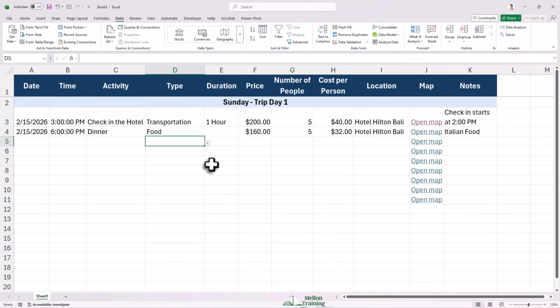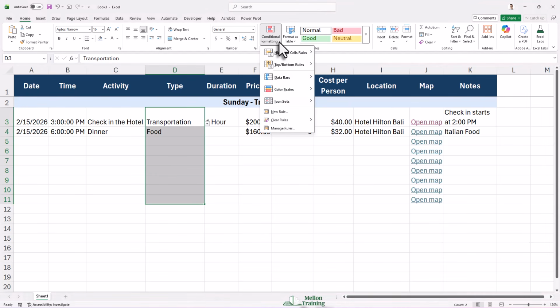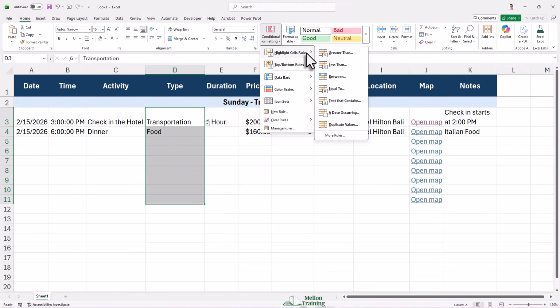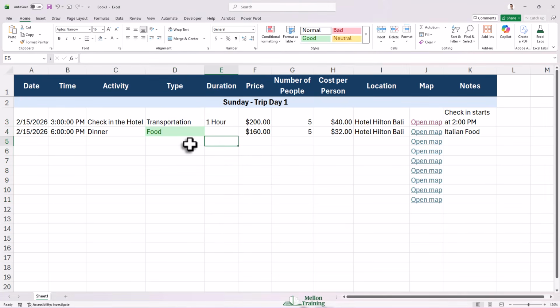And if you want to make it extra clear, you can color code those types with conditional formatting. That means Excel will automatically change the cell color based on the word inside it. Let's do an example. Highlight all the cells. Go to Home, Conditional Formatting. From Highlight Cells Rules, choose text that contains, type food and select this color. Now, every time you type food, the cell will take this color code. All right, let's type another activity.